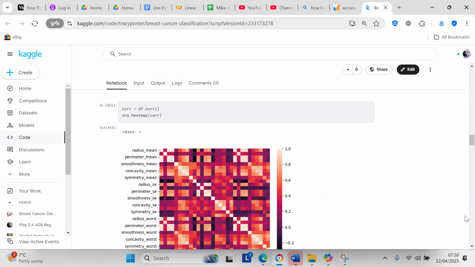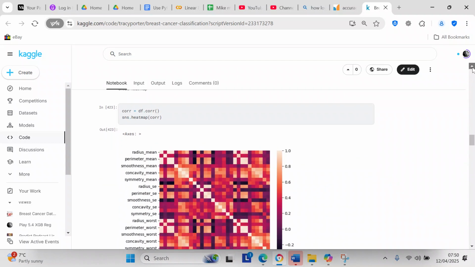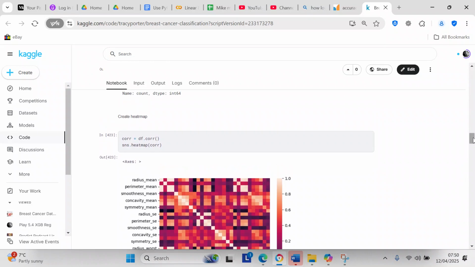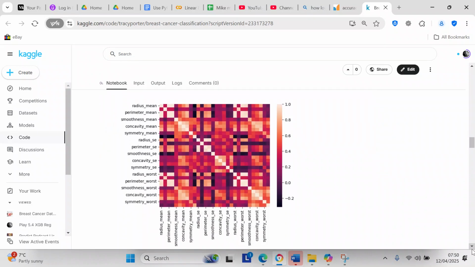So we're going to create a heat map. So corr equals df.corr() and sns.heatmap(corr). So we've got the heat map here. The features are varying between a low correlation and a high correlation.